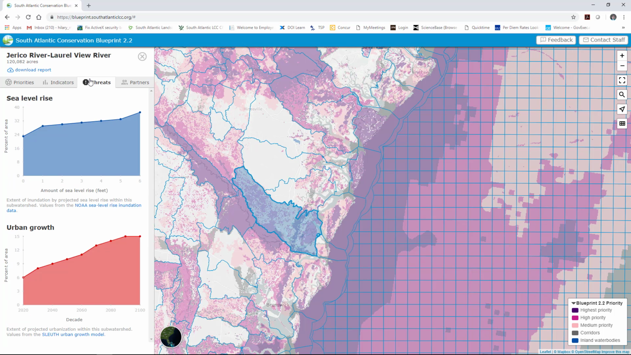Let's go ahead and move on to the threats tab. The simple viewer includes two threats in its charts. The first is sea level rise.